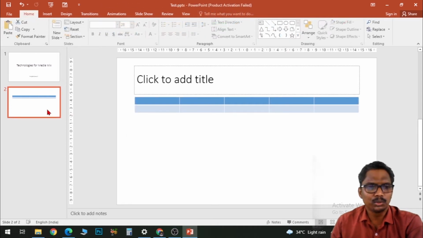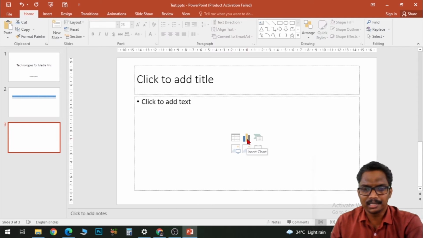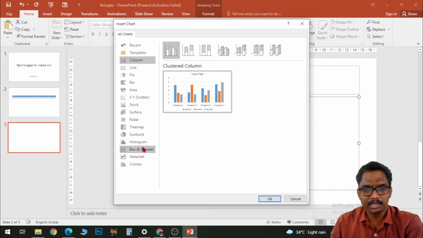I am again going to insert one more slide, with the same template. I am going to insert a chart. For that, I will click on this. The different chart templates will appear. So you have to see which kind of chart you require.